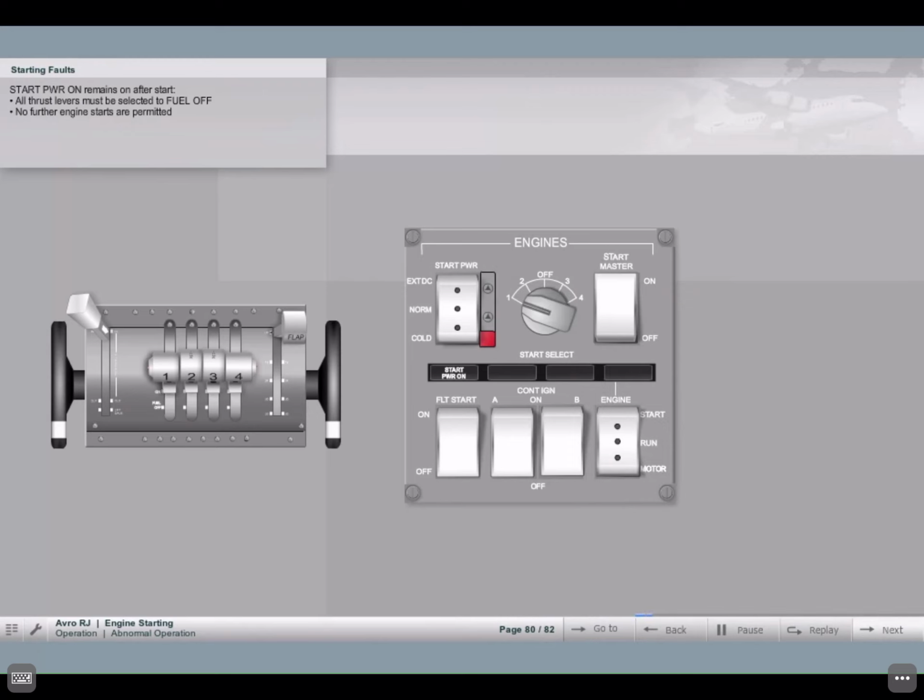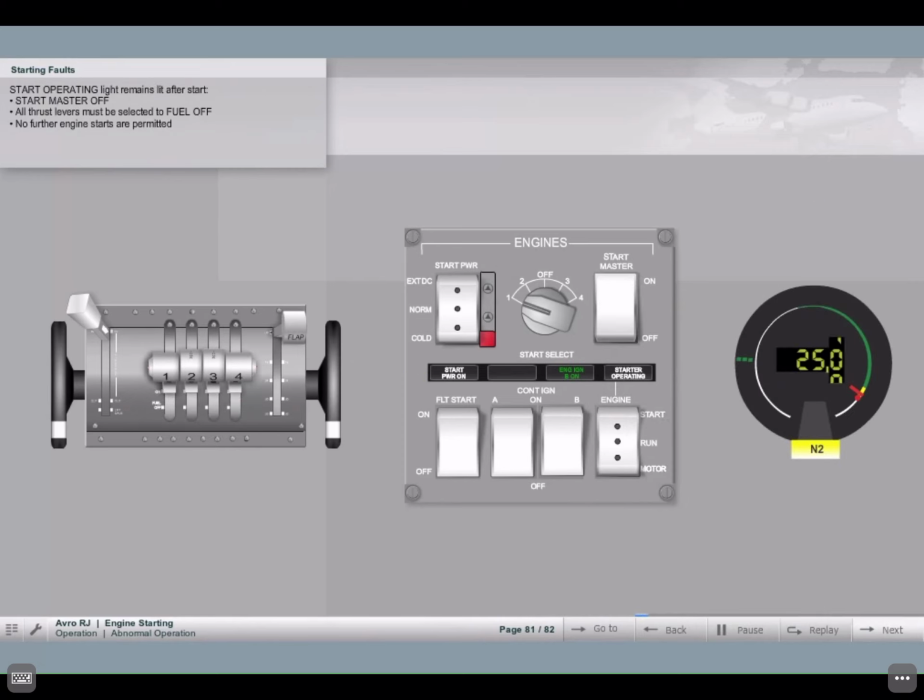Start power remains on after start. If start power on remains lit after Start Master has been selected off, all thrust levers must be selected to fuel off and no further engine starts are permitted. Starter operating must be extinguished within 10 seconds of the engine reaching idle. If not, the Start Master switch must be selected off, and all thrust levers must be selected to fuel off. No further engine starts are permitted.